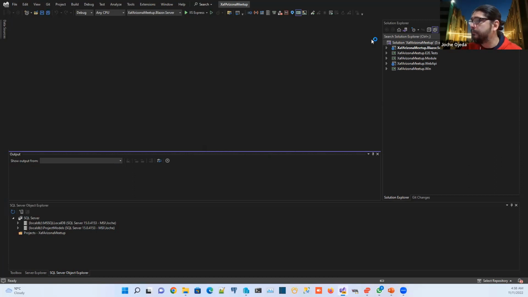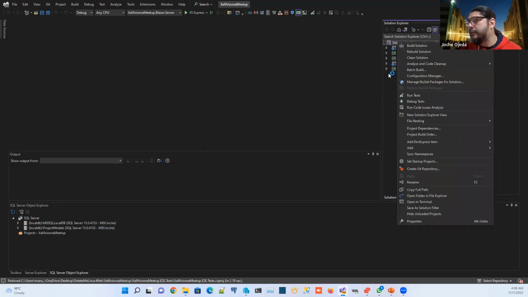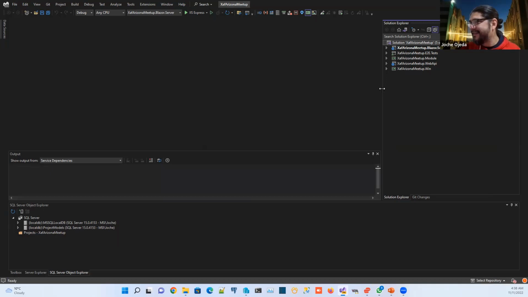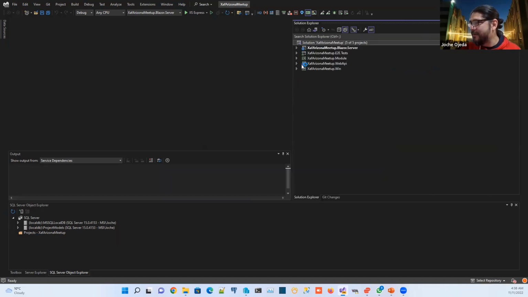Okay, so this is, well, I should not have closed that. They show you a little bit of information on where to go to start and everything. But now let's get our feet in the water. So this is the structure of the application.